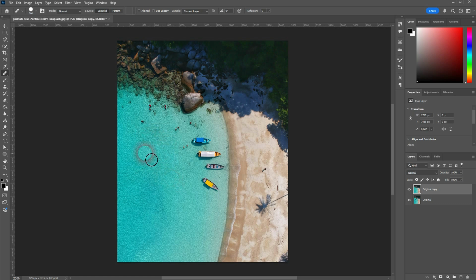So these are the basics of using this tool. We're going to go over that a couple of times in the next tutorials using other tools and other techniques. But this is the method to use for skin retouching and for getting rid of objects in photos.